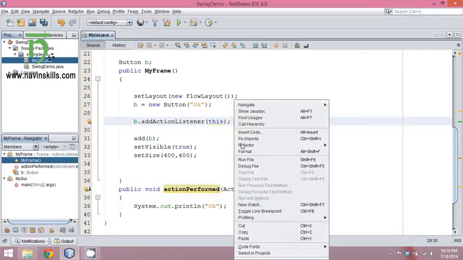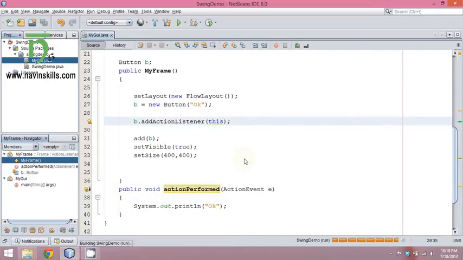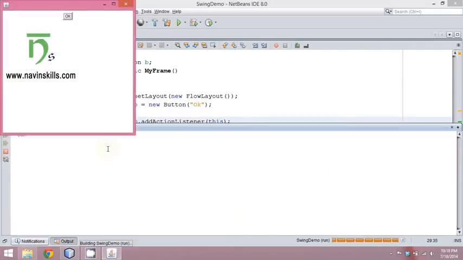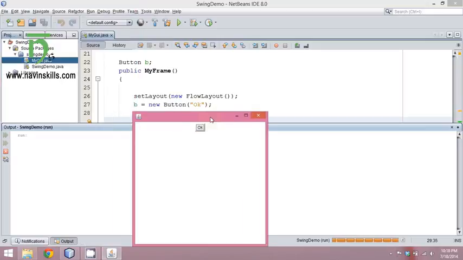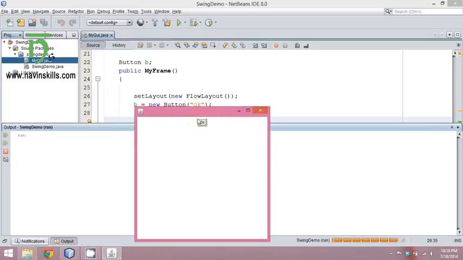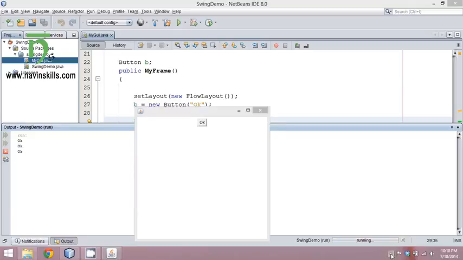Now when I run this, you can see this is your output area, and nothing is there. Now when I click OK, we have OK here. If I click OK again, we have OK here. That means when you click, it's listening to the event and calling actionPerformed. So this is your code for the button, and the remaining part we'll see in the next video.